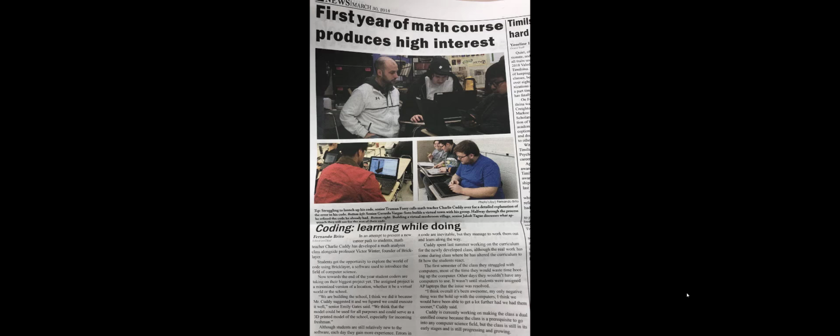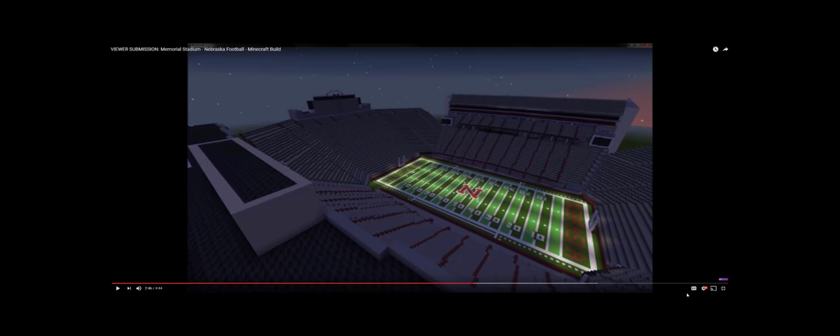And Charlie Cuddy is the guy that's teaching this class, and he was awarded a Do Space Fellowship last summer, and among other things, he coded up the Memorial Stadium in Bricklayer. So this is online. You can go to the Bricklayer Minecraft server and actually go inside this stadium.